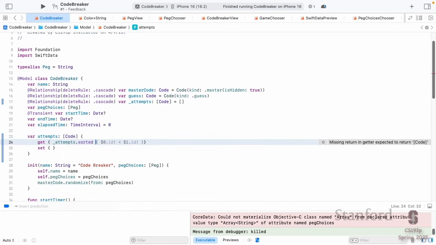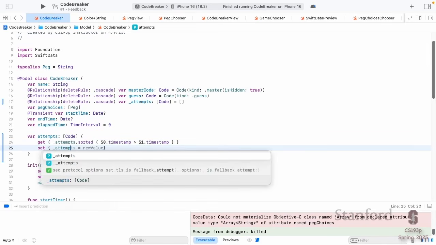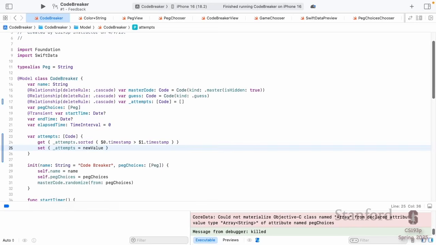And hopefully all of you learned how to do sorting because I put it in one of the assignment things. But collections have a lot of sorting methods. I like the one where you give it a closure, and I'm going to have $0.timestamp is greater than the $1.timestamp. So this version of sorted, you give it a closure, and it returns whether one thing is less than the other. It's a true, false, whether it's less than. And if it knows that about every single pair of things, it can go through there and sort it. And then on the setting side, I just say underbar attempts equals the new value. You can give me the attempts in any order, because I'm always going to sort them on the way back out. And this is all we need to do.